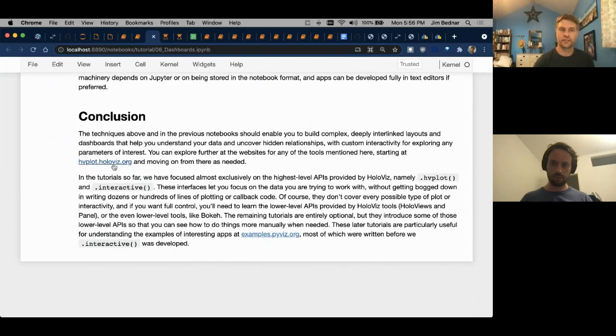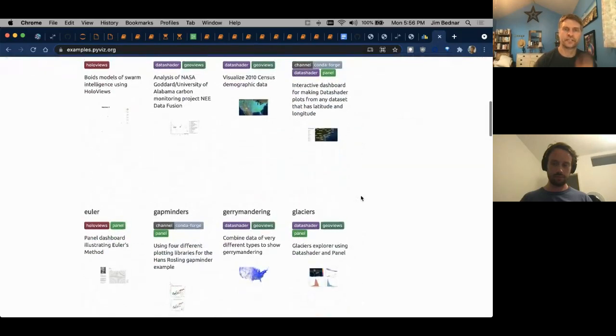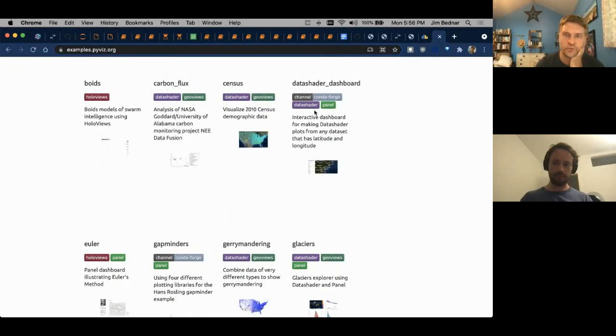First, you go to hvplot.holoviz.org, and you'll see all about hvPlot. That has all the documentation. You can read all about interactive at hvPlot. And then the second thing is to go to examples.pyviz.org. And if you go there, you'll see lots of examples of things. You'll see they're tagged by which tool was used.